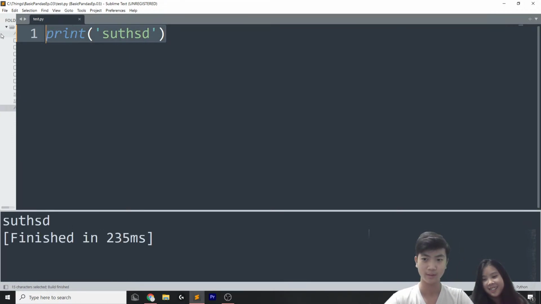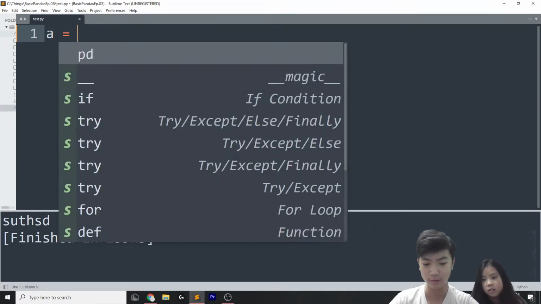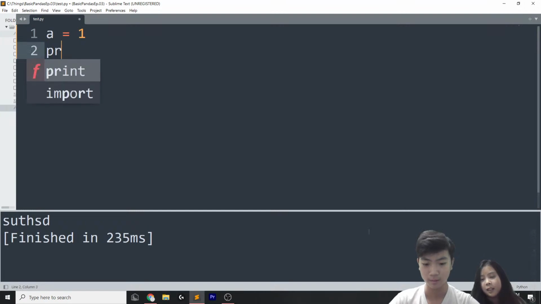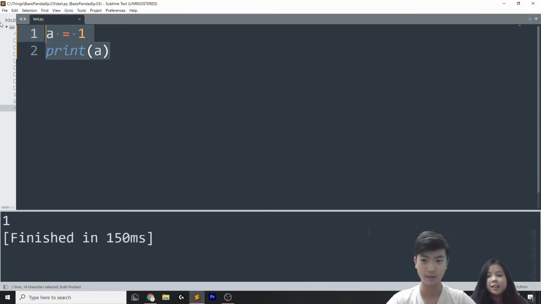And what else? You know variables, okay? This: a equals 1. Print a, like this, and it'll print out 1, okay?